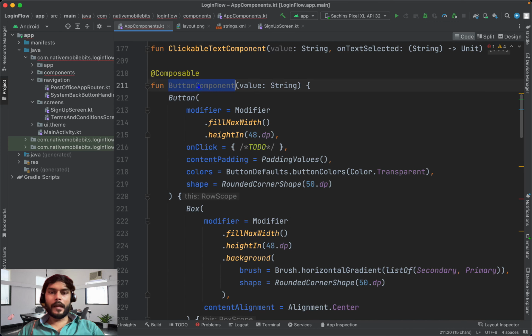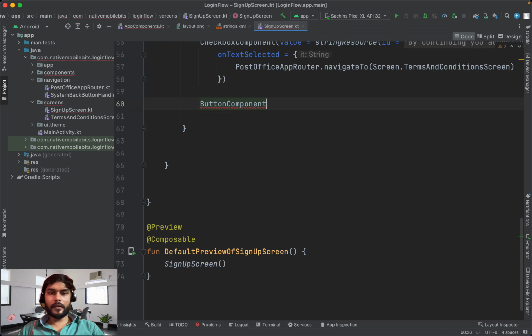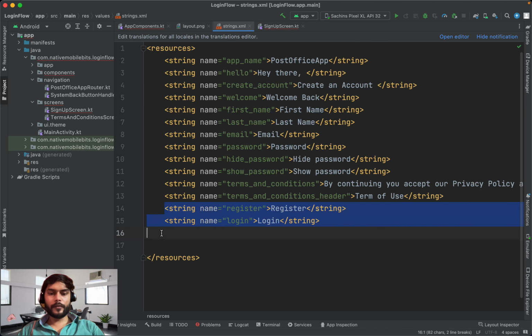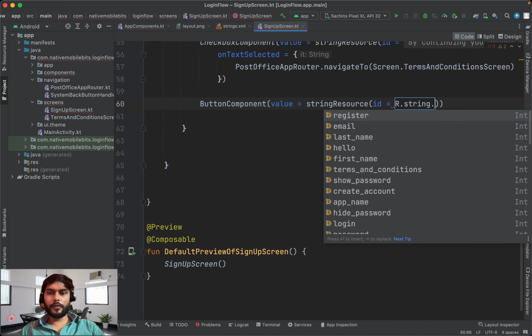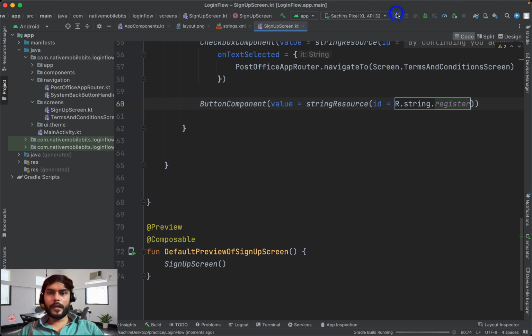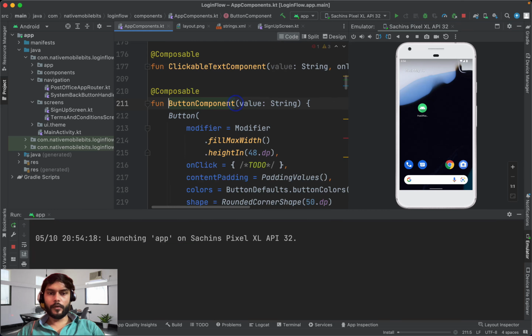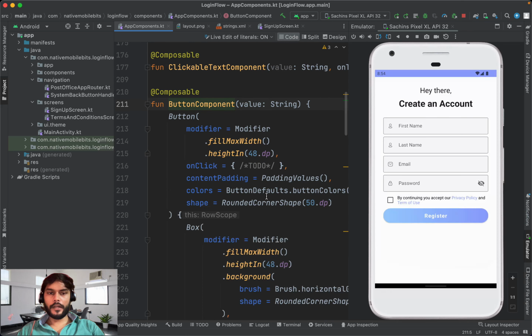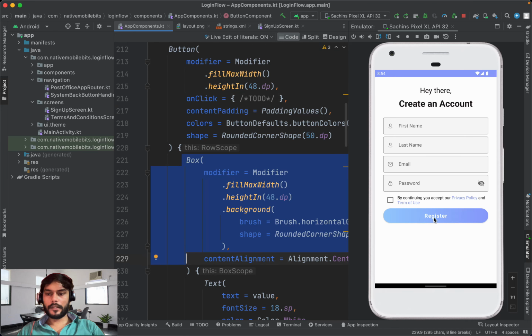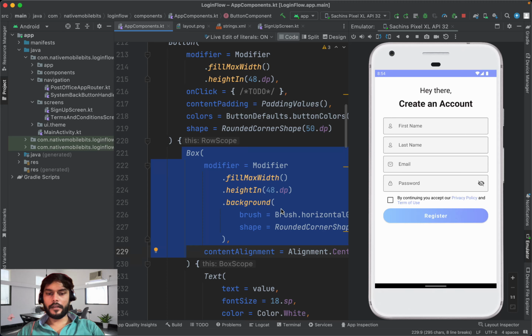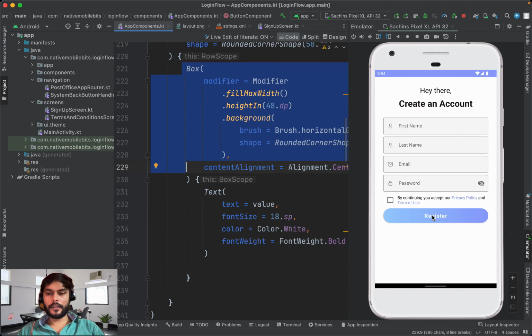Okay, now we need to add this inside our sign up screen. So I will just add it here, and inside this we have one value we need to pass, and I have already added strings for register and login, so we can just add one string resource R dot string dot register. Okay, and now we can try to run our application. So we will see that we have one button component. Okay, so basically inside our button component we have one button composable, then we have one box, and box is having this shape and this gradient, and then we have one text for this register string.